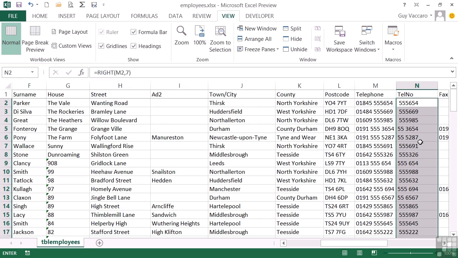Left takes characters from the left for as many characters as you ask it to, and right takes characters from the right for as many characters as you ask it to. Those characters can be letters, numbers, spaces, and even any punctuation marks that might appear within that text string.